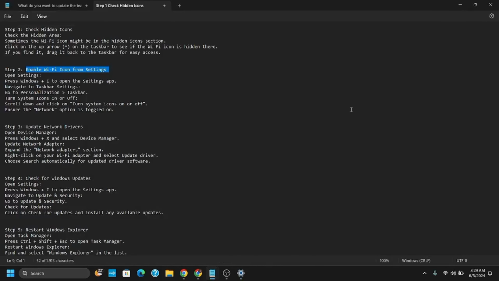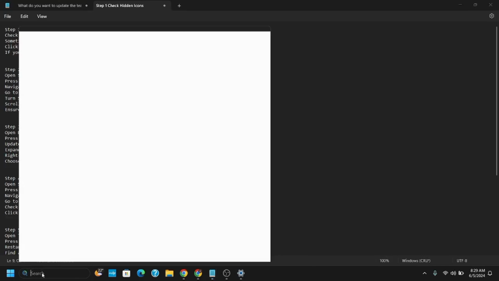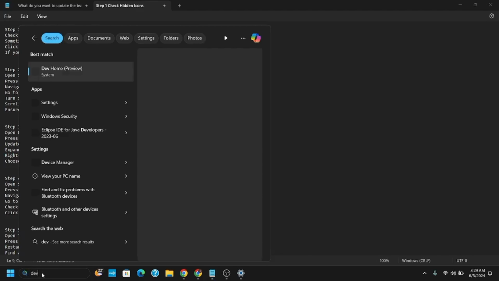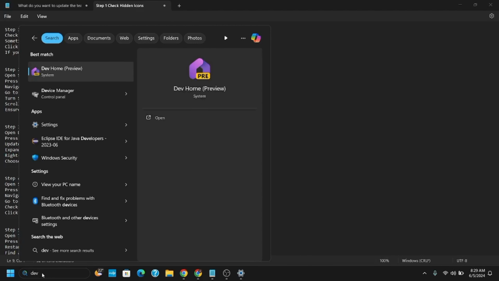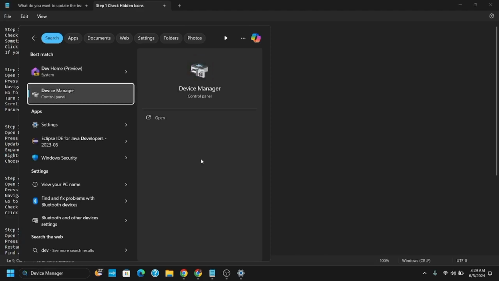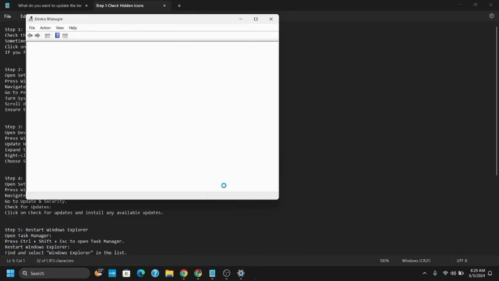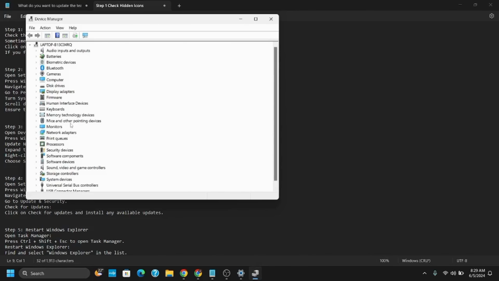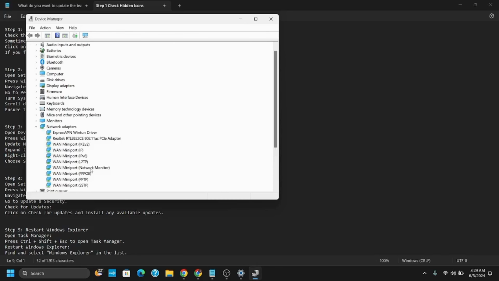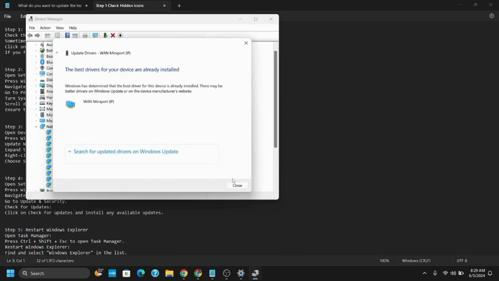For this, you have to update your network drivers. To update your network drivers, open Device Manager. You can either search in the search bar or press Windows plus X and go to Device Manager. It will ask for permission. You have to click on Yes. Once that is done, go to the section which says Network adapters. Click on the drop-down menu, choose your driver, right-click on it, and then click on Update Driver and you're good to go.